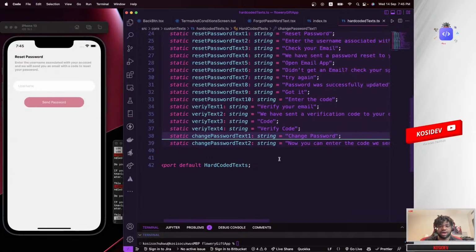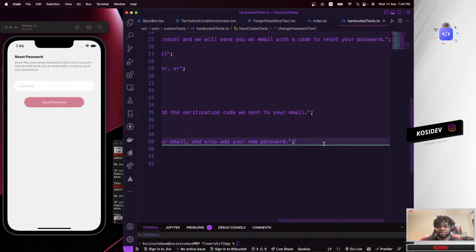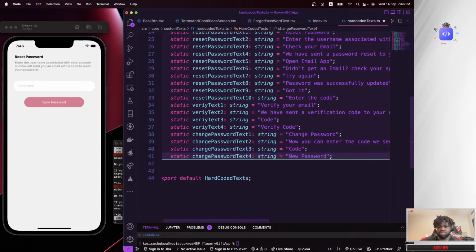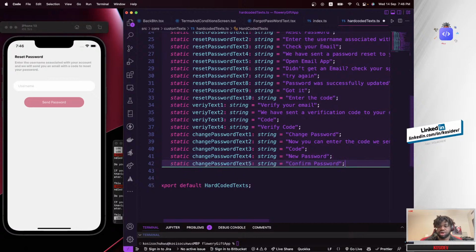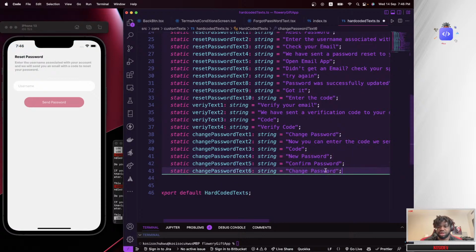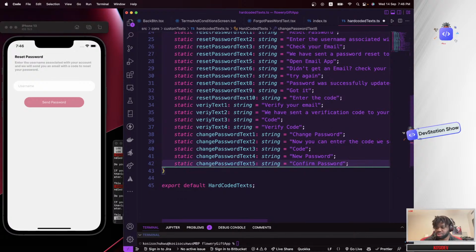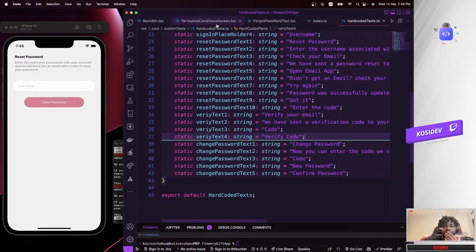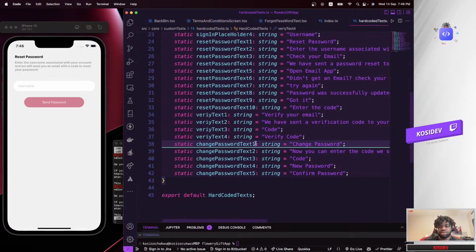So if you save that, then we have the input field here. The first input field, the placeholder will say something like code, the code that was sent, and the next one will say something like new password, and the next one will say something like confirm password, and the button will say... I think we could reuse the first test for the button also, and that makes more sense. So let's go ahead and start working with this.